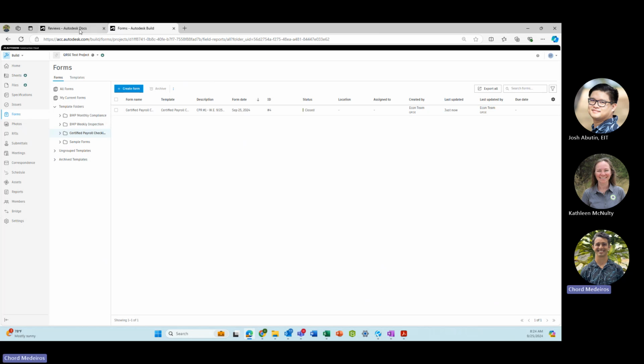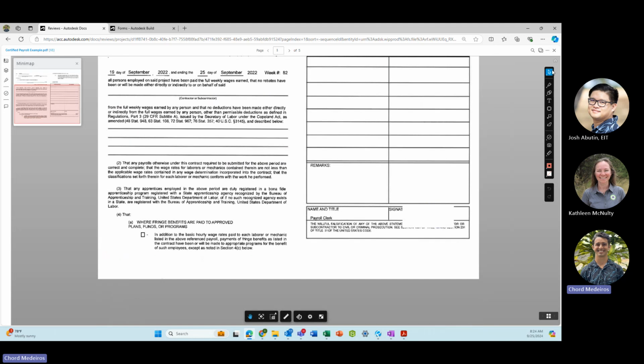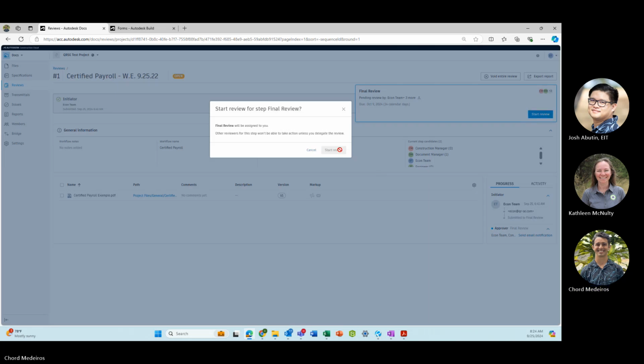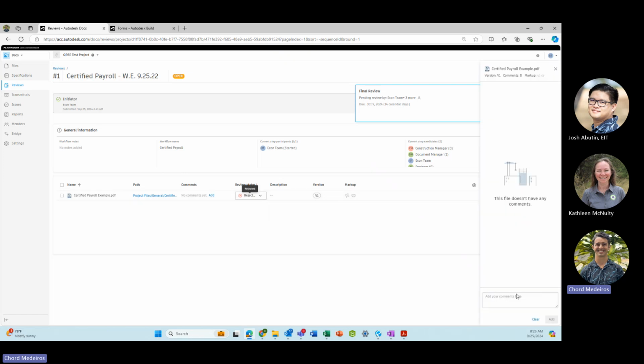The next step is to go back into reviews. Once you've reviewed this payroll and you've closed out the checklist, then you can click Start Review. And then you can place your status for the content of the payroll. So either you acknowledge it or you reject it. If the payroll is rejected and needs revisions, then you can click Rejected, and then you can add a comment. So you can say, please revise here.